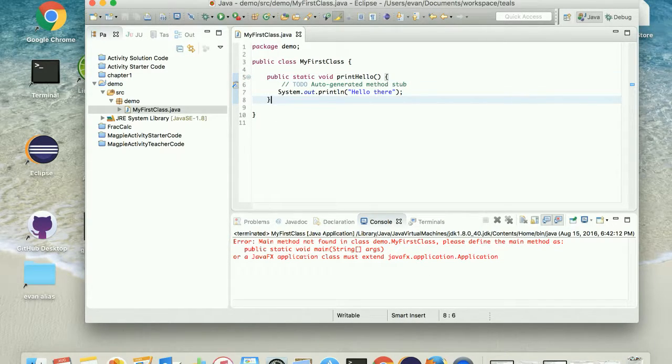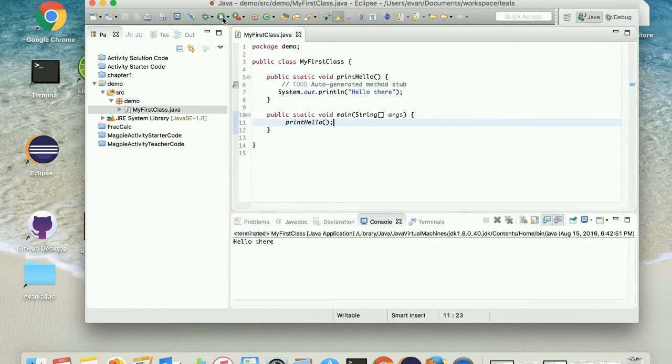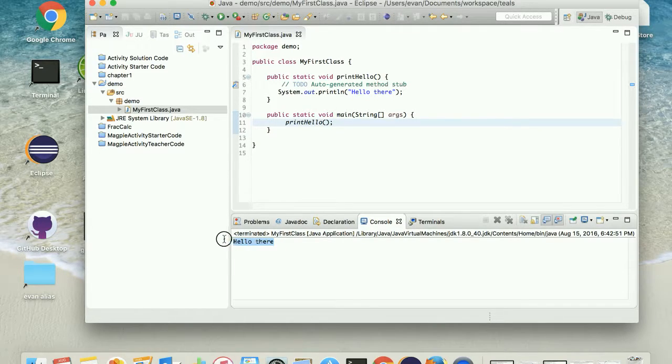So what we do is, let's put the main method back. And in order to call this method, which is called print hello, we would put that as a statement. Let's save it and let's run it. So just as we saw before, hello there is printed to the console.